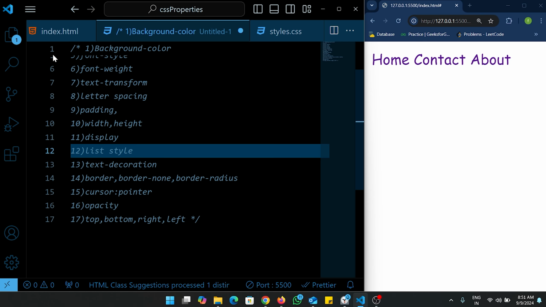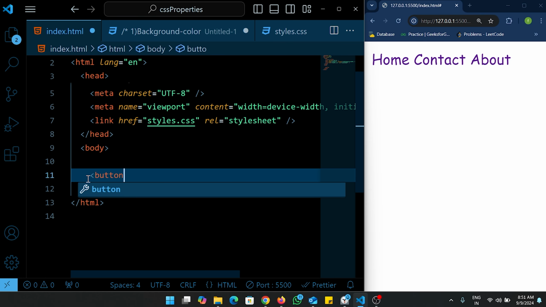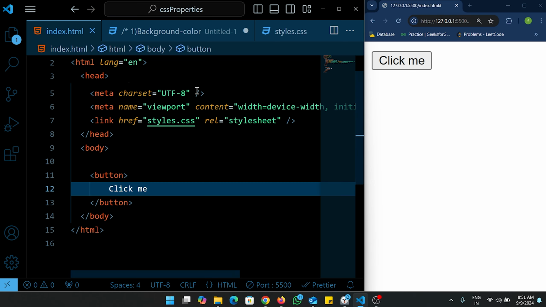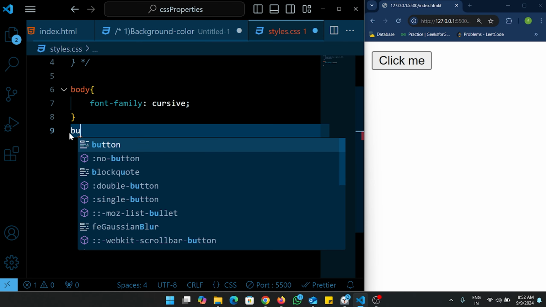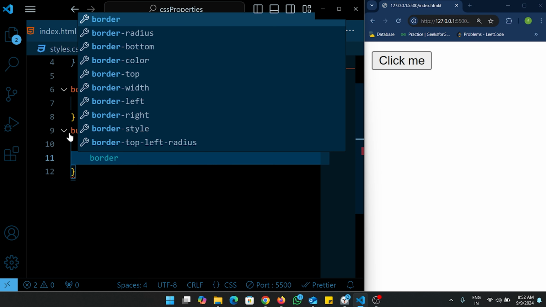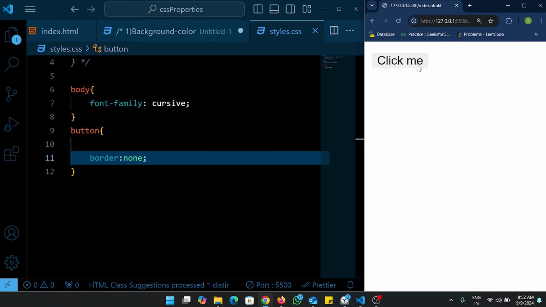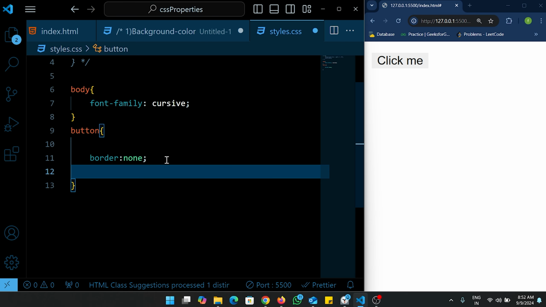Let me show you this also. Suppose you have a button. Let's pick button. And with the border property, you can have this border none. It means it will remove this border. So see. Similarly, you can have the border radius.